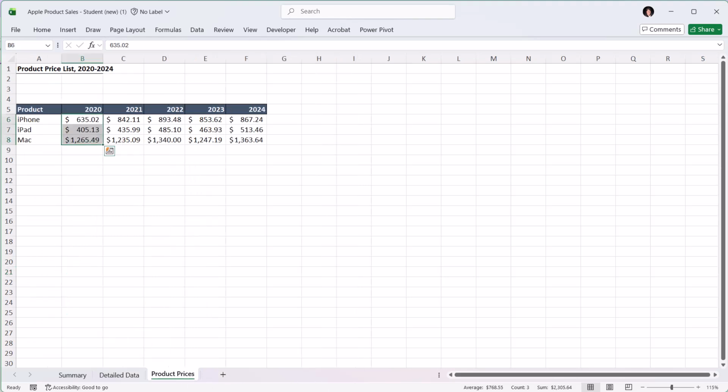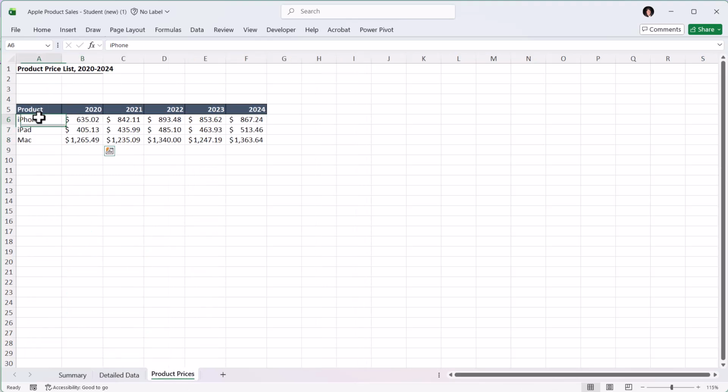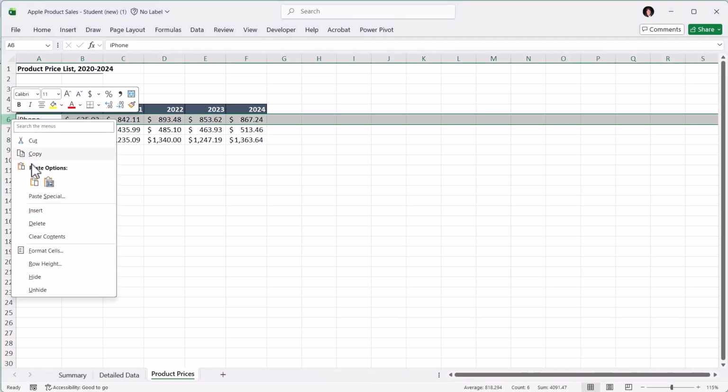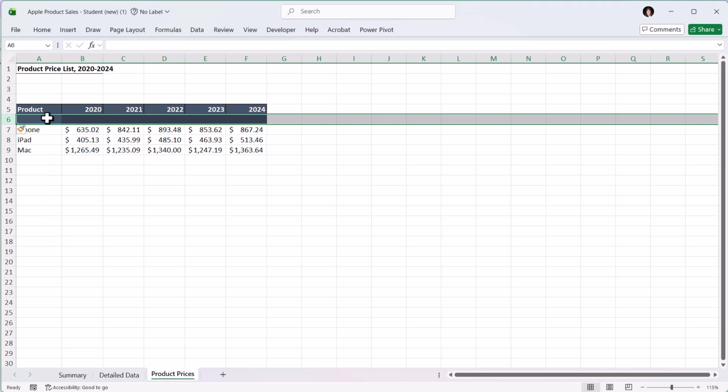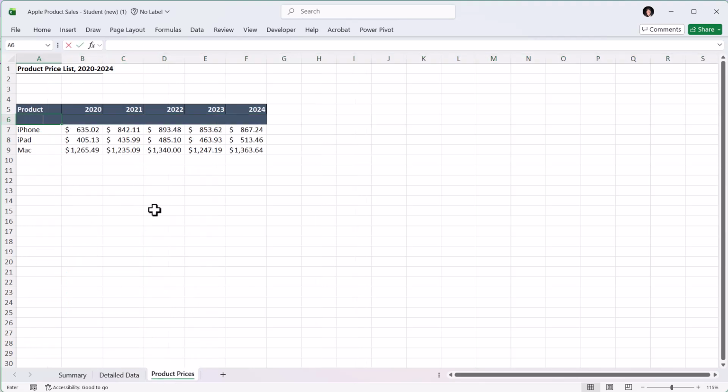The prices are on this product prices tab. So eventually I'm going to want to ask Excel to retrieve the price for an iPhone in the year 2020. And to do that, I can do an XLOOKUP for iPhone and then bring back from any one of these other columns. So I want to create named ranges for each of these columns. I'm going to do that all at once. I'll do an insert. And I noticed over here, I already have product. And so I don't want to duplicate the names. I'm going to call this one price underscore product.